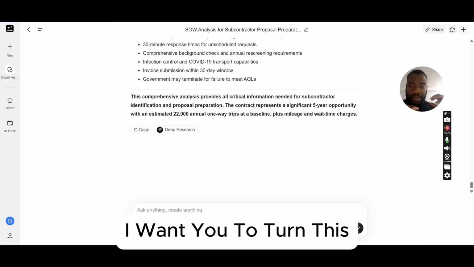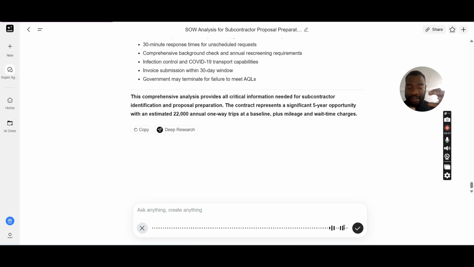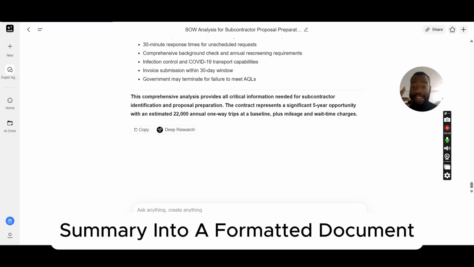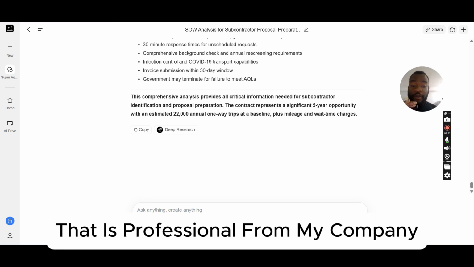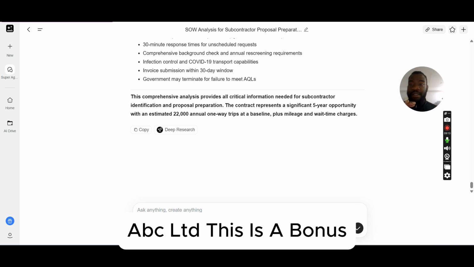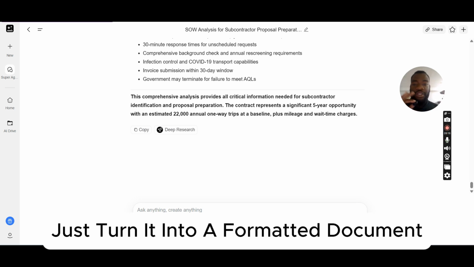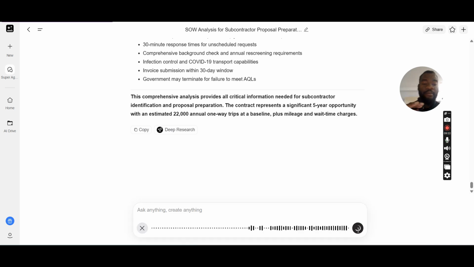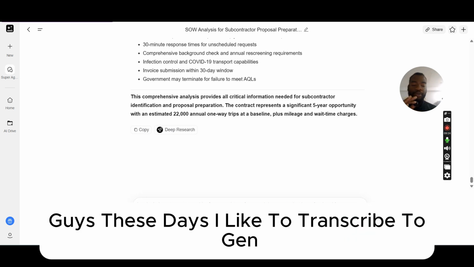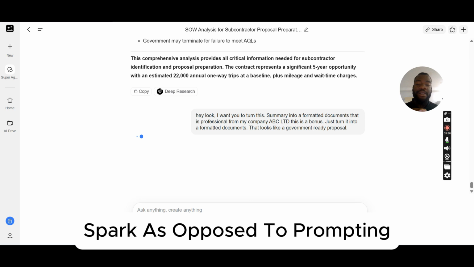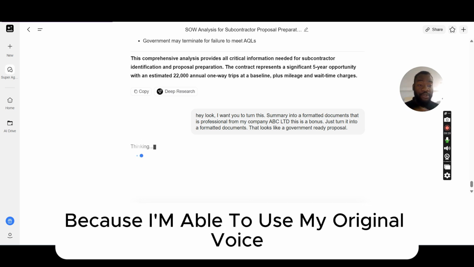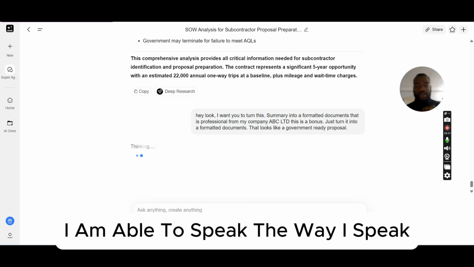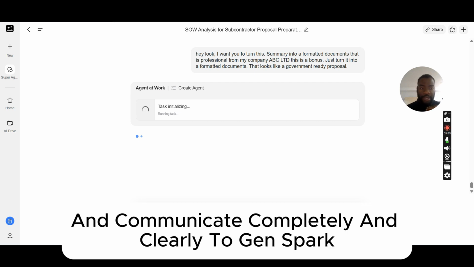Hey, look, I want you to turn this summary into a formatted document that is professional from my company ABC Ltd. This is a bonus. Just turn it into a formatted document that looks like a government-ready proposal. Guys, these days I like to transcribe to GenSpark as opposed to prompting because I'm able to use my original voice. I am able to speak the way I speak and communicate completely and clearly to GenSpark.